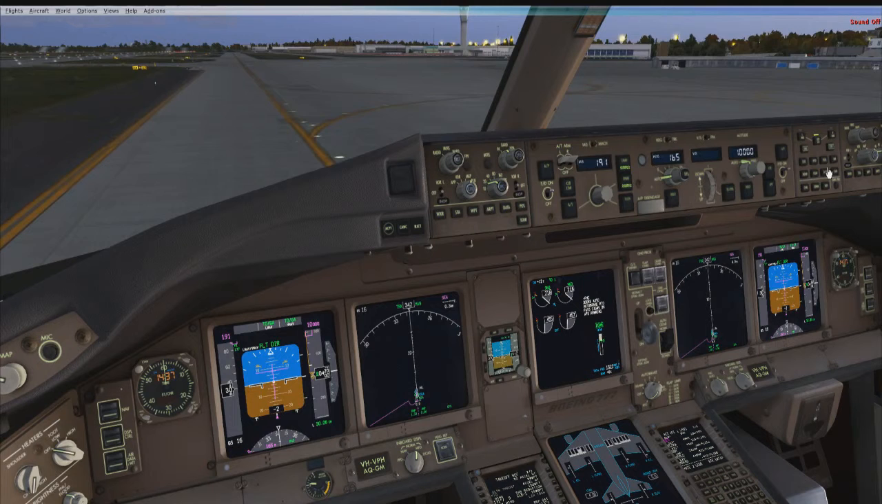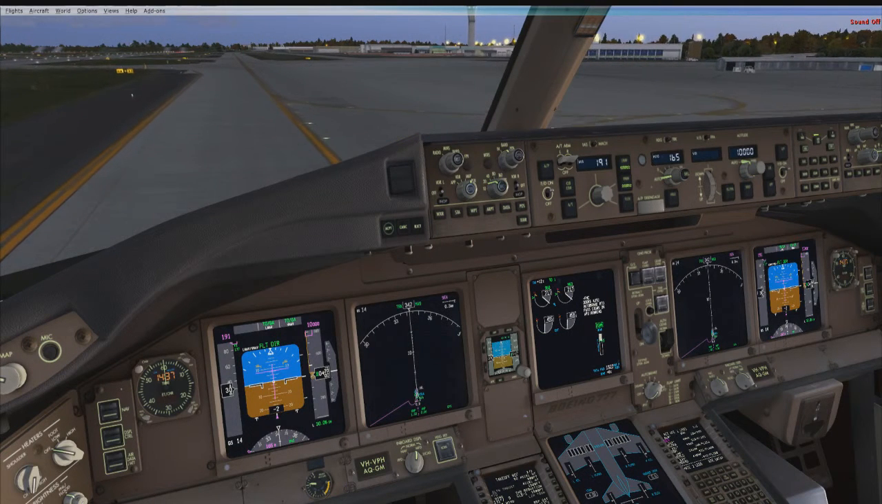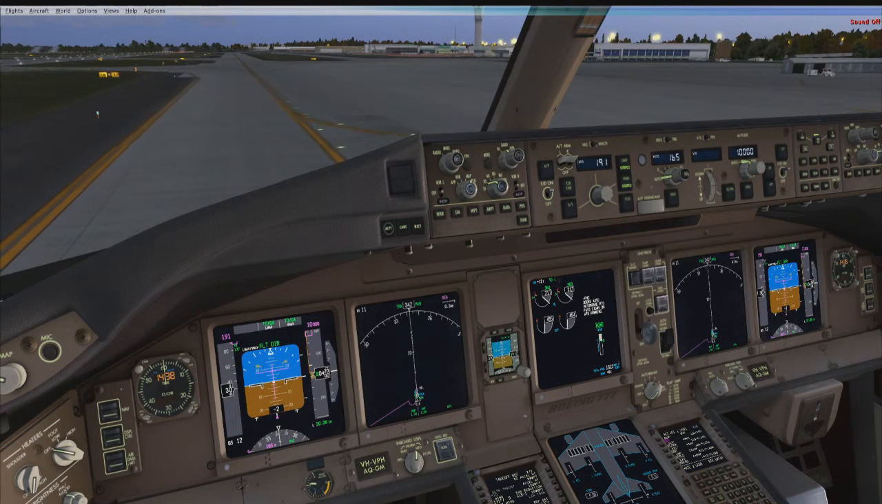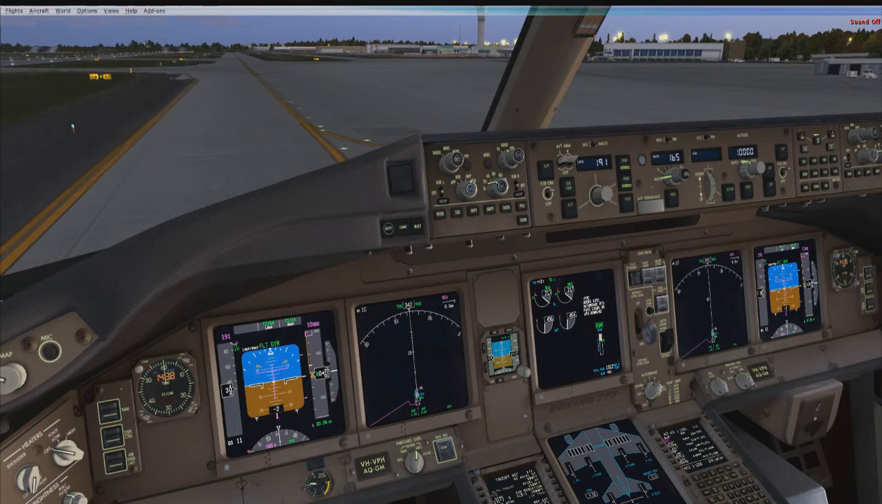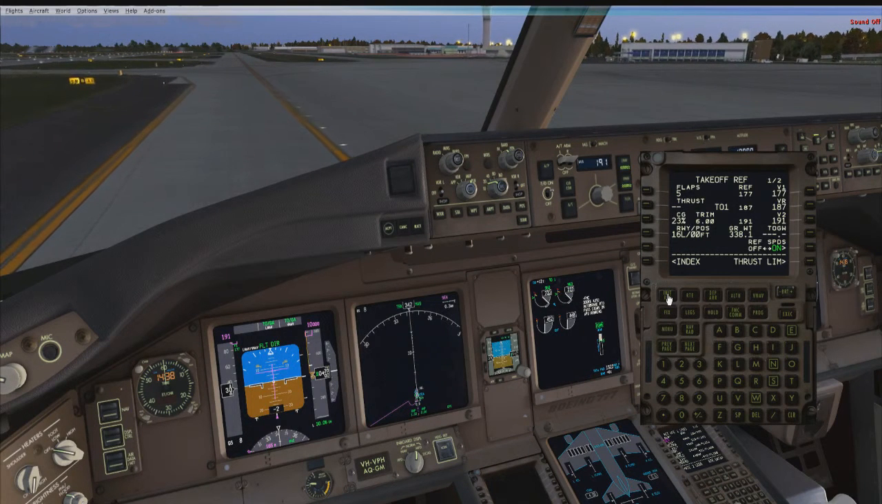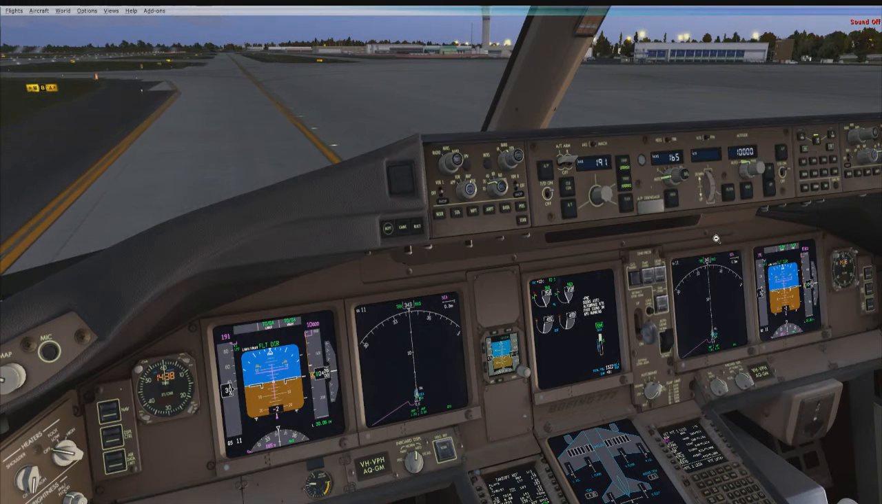So full left, full right, neutral, full forward, full back, neutral, and I'll do rudders in just a second. I need that up on my FMC. I thought I was going to do rudders when I stopped, but then I decided I could do it on the fly.